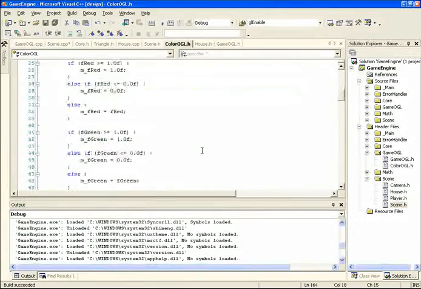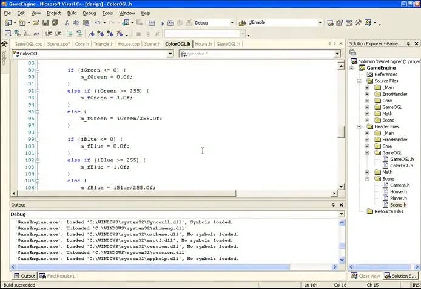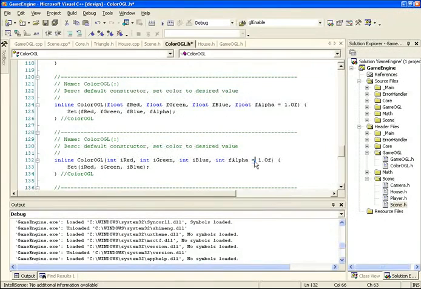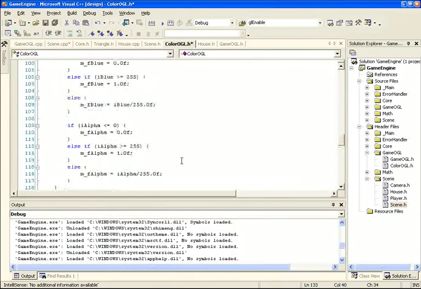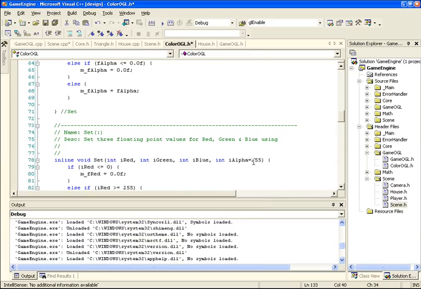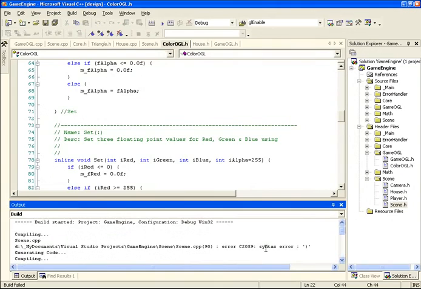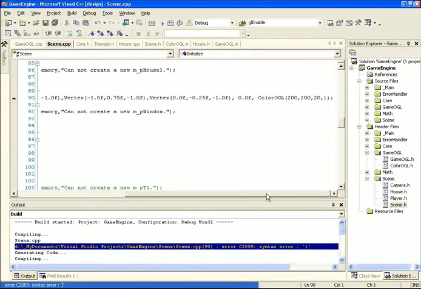So here we, where is the constructor? Okay, here we have the constructor for floating point numbers, but the constructor for integers didn't have that alpha. So let's go add it in. And we just have to make sure that we have a set with an alpha. Okay. Oh, we're going to get an error message because I modified the code here. Okay, we should be able to add the alpha now. Yep.